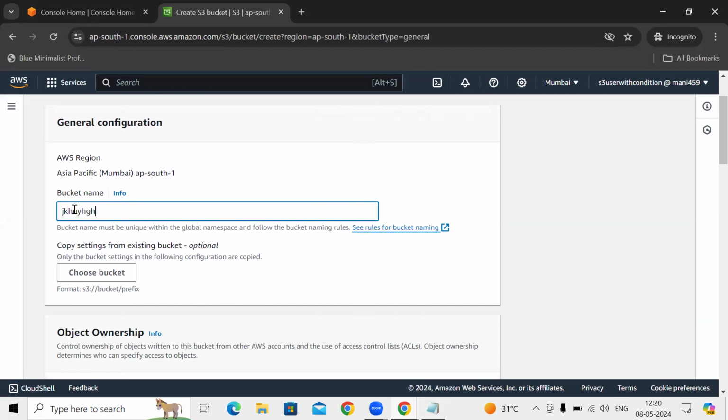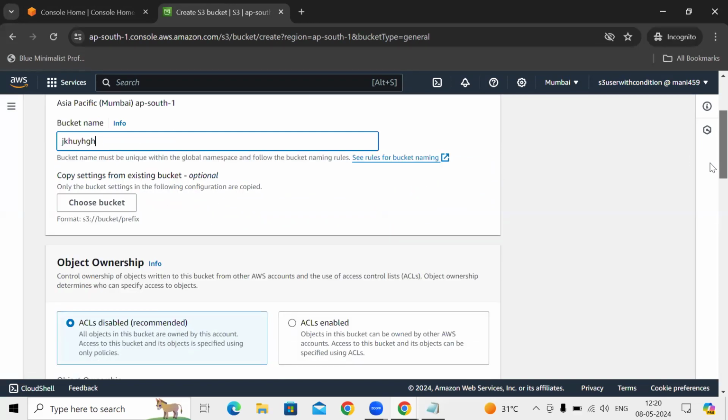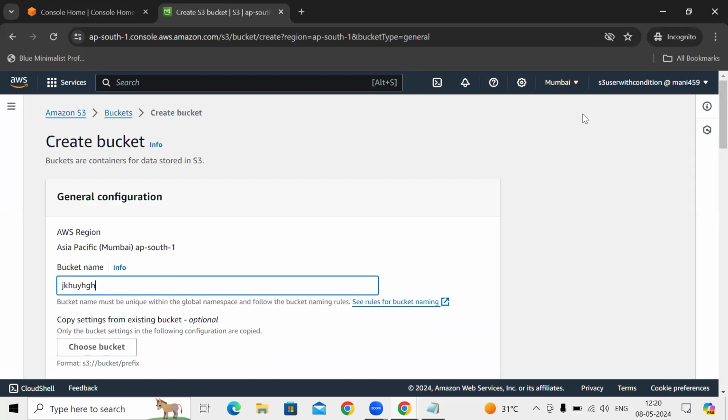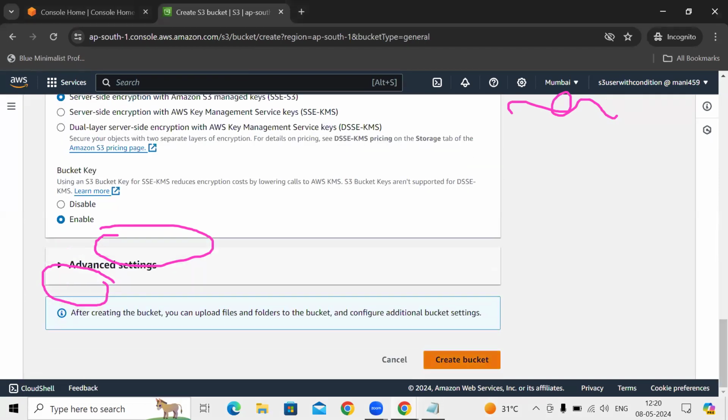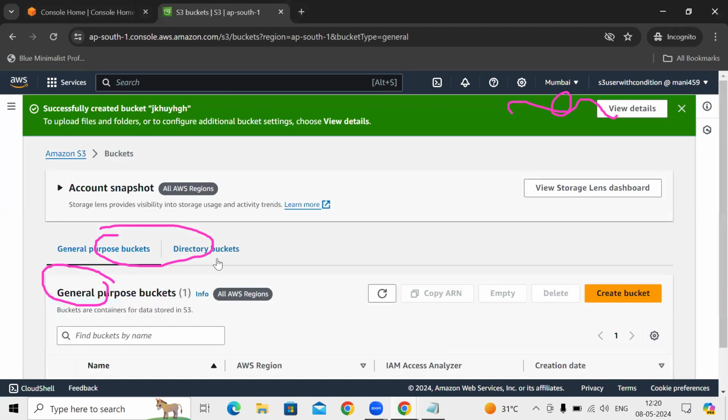Here I am choosing a random name. We are in the Mumbai region right now, and I am creating one bucket with this random name. Create bucket. See, it successfully created a bucket with this random name.